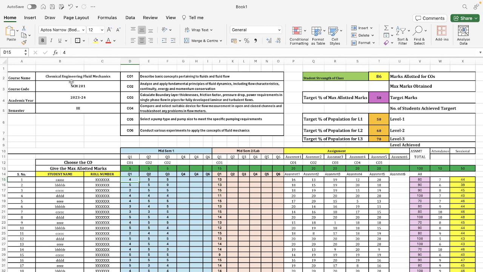So here the first thing we have to do is give the course name, the course code, the academic year and the semester. And then we also have to define the COs. This is the course Chemical Engineering Fluid Mechanics, so I had defined the COs, CO1 to CO6. CO6 is related to the experiment.